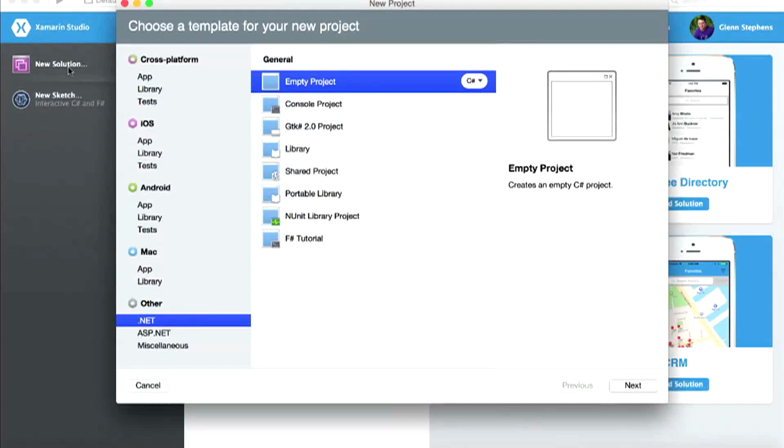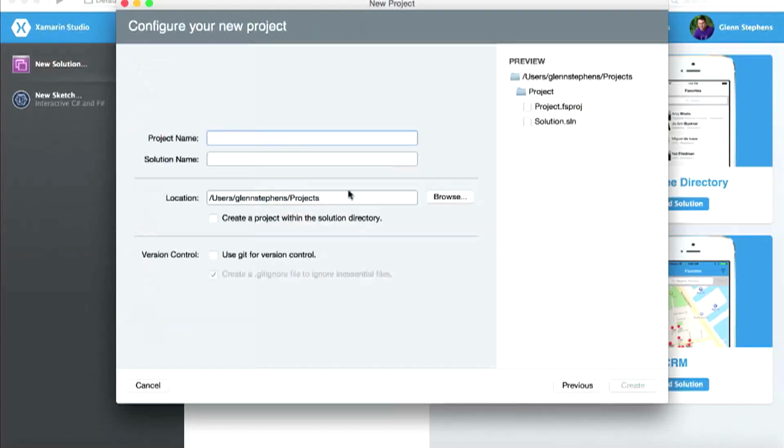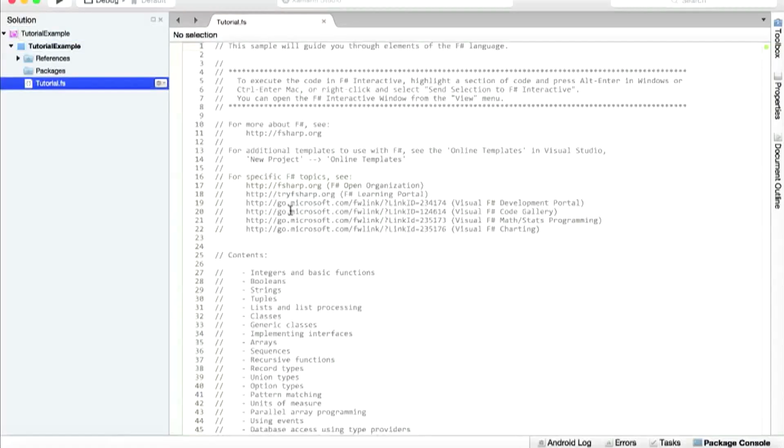So I'm going to select a new solution, and from the other .NET, you can see I've got the F# tutorial option down the bottom here. Now if you're using Visual Studio, you'll find the F# tutorial there as well, just under the Visual F# node. So I've got the F# tutorial selected. I'll hit next. I'm going to place this project on my desktop. I'll just call this tutorial example and hit create. And that's going to create the project template for me.